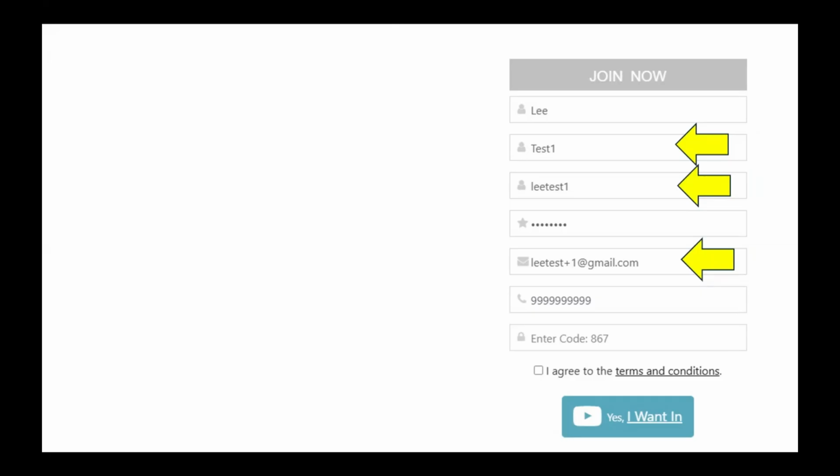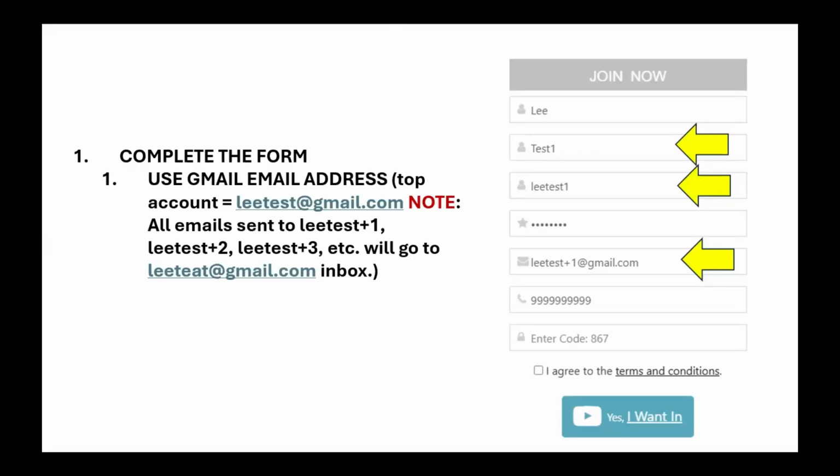You can just get 1 more, 2 more, or all 3 of them, and that would be a total of 4 AI Viral Downline accounts. Okay, $28 a month times 4, $28 for each of them. Now, you're going to complete this form. If you notice, the top spot was just leetest@gmail.com, but now we're creating the next 3 spots.